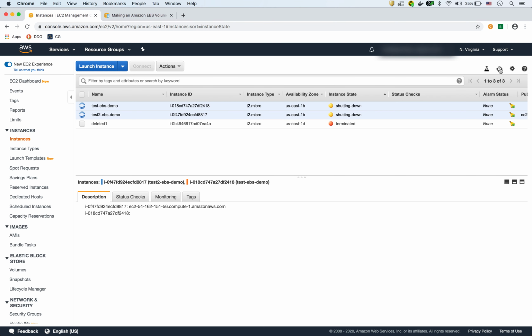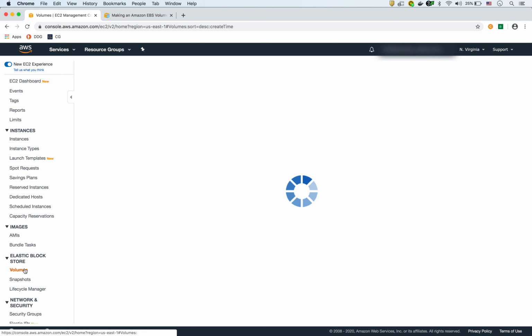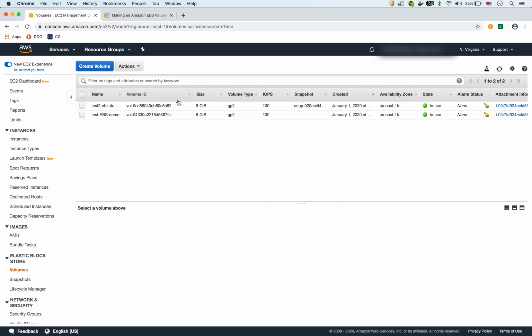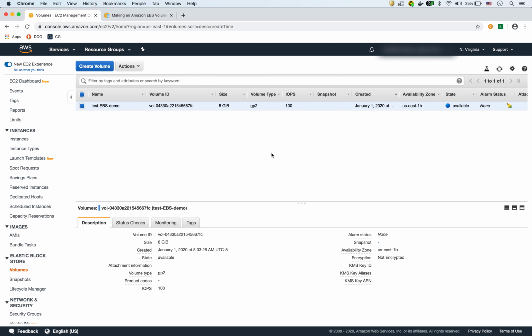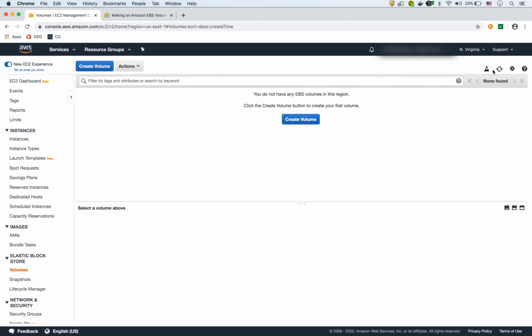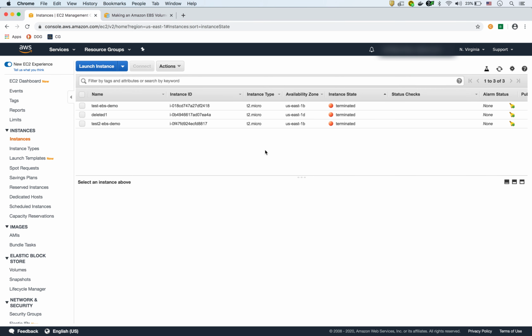So as these are getting terminated, we can go into our volumes. It's still showing that it's in use, and this is our root volume. It's going to disappear now when the instance gets terminated. There should only be one volume showing here. Okay, there it is. There's the single volume that we have, and now we can just delete it like this. And now we have no volumes, and all the instances are deleted.